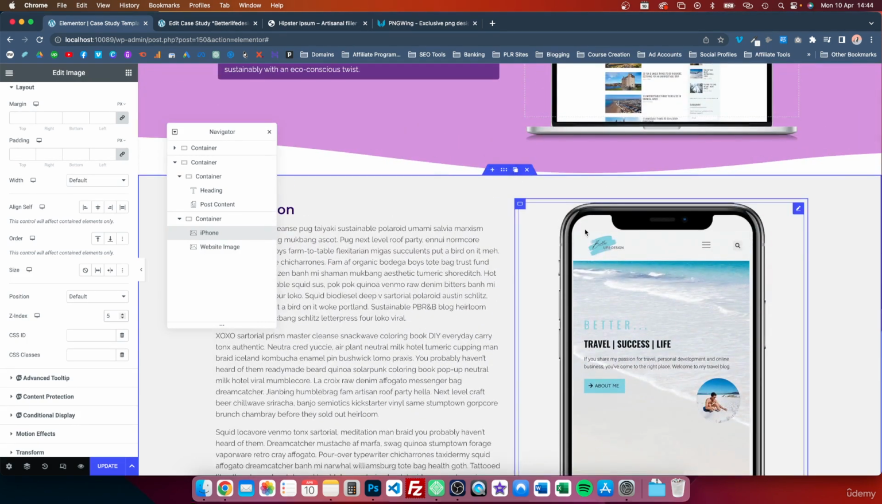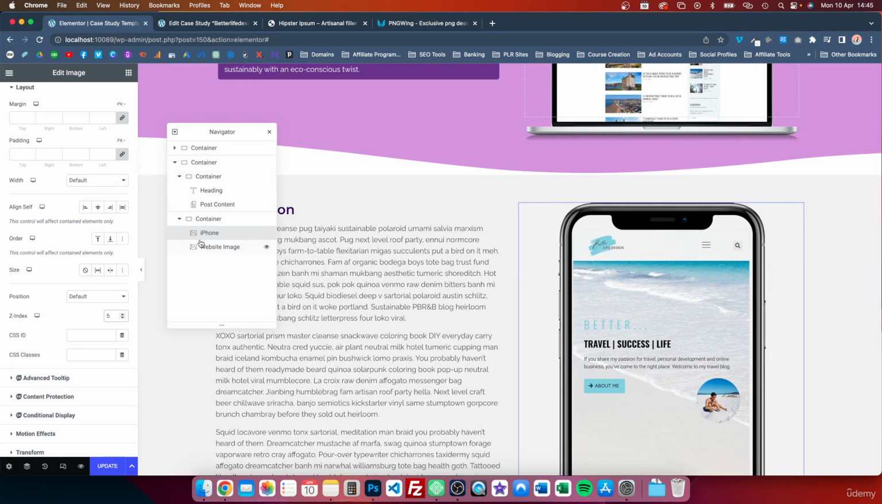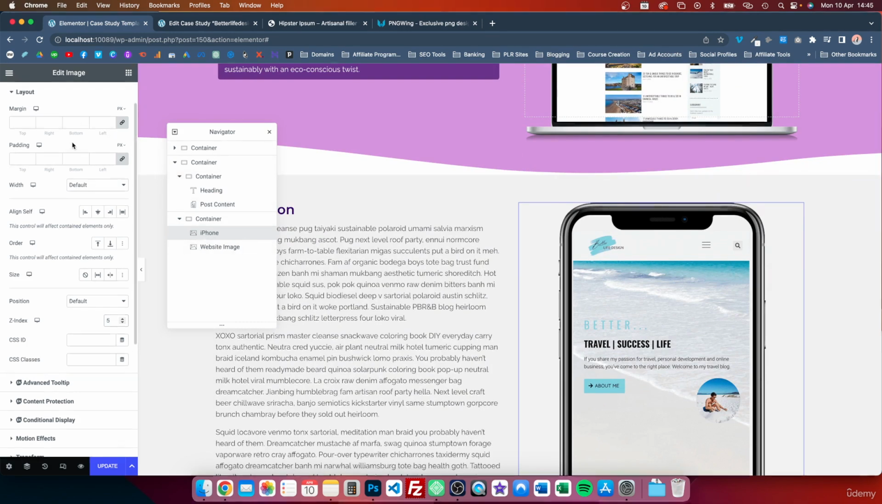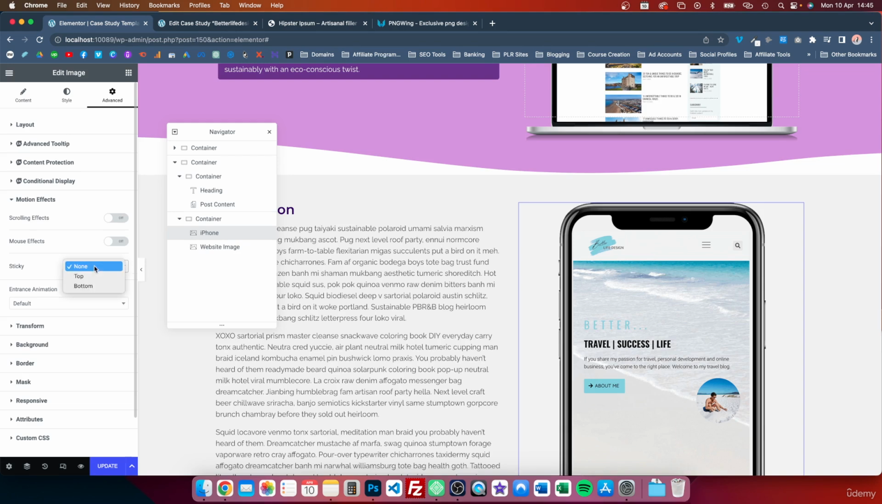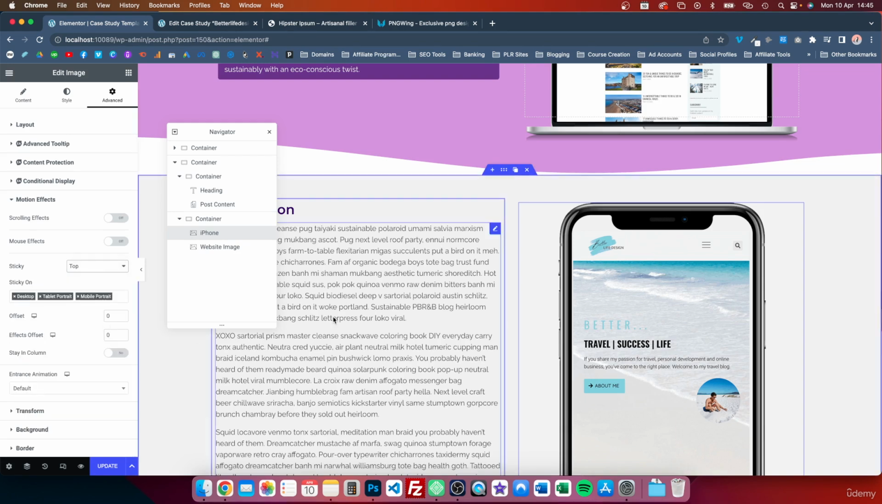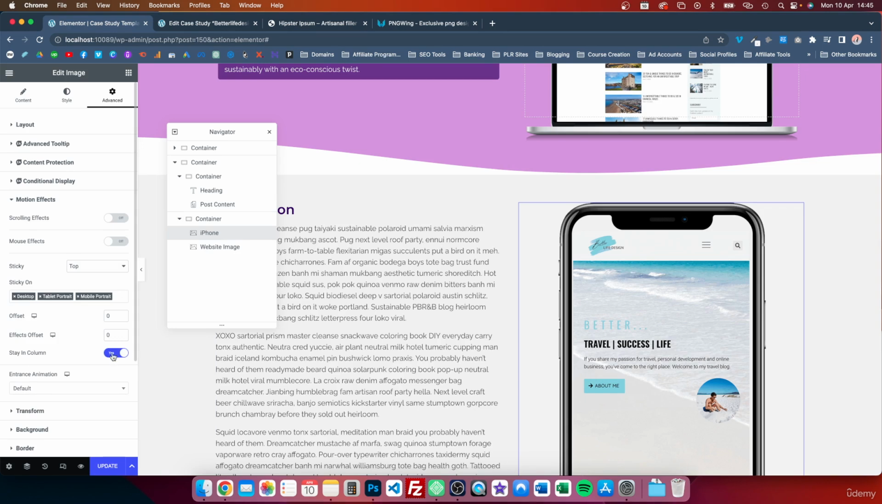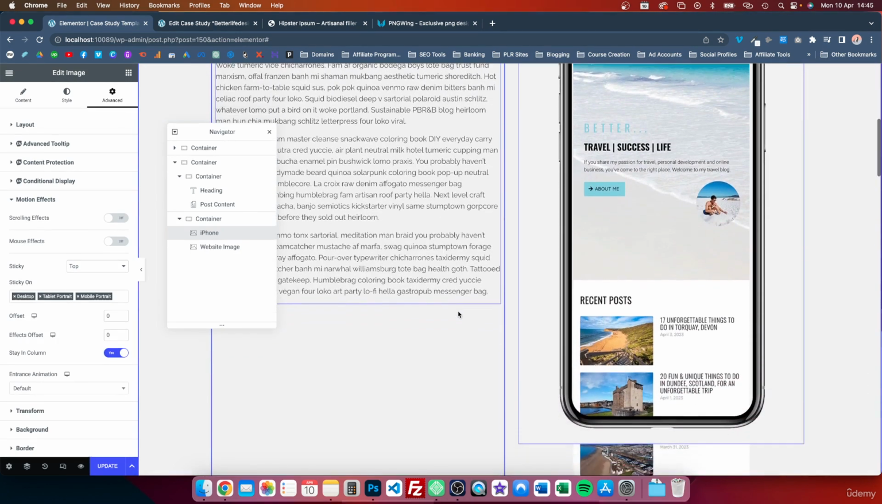So now what we want to do, let's come along to the iPhone image again. So we're already on the iPhone. Let's come down now to motion effects. Let's now make this sticky. Let's make this sticky at the top. Let's also select stay in column, because we will want that to stay in column.